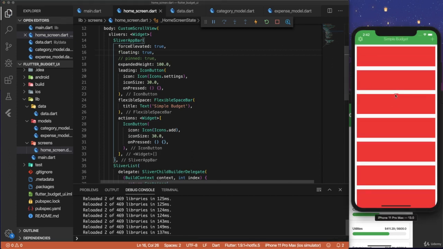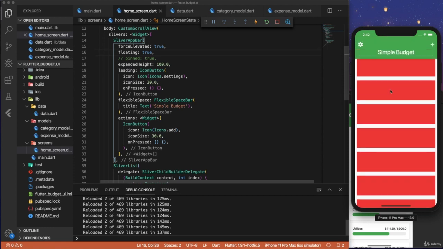And just so you see it again, when we scroll, it fades away, and as soon as we scroll up, the app bar comes back.